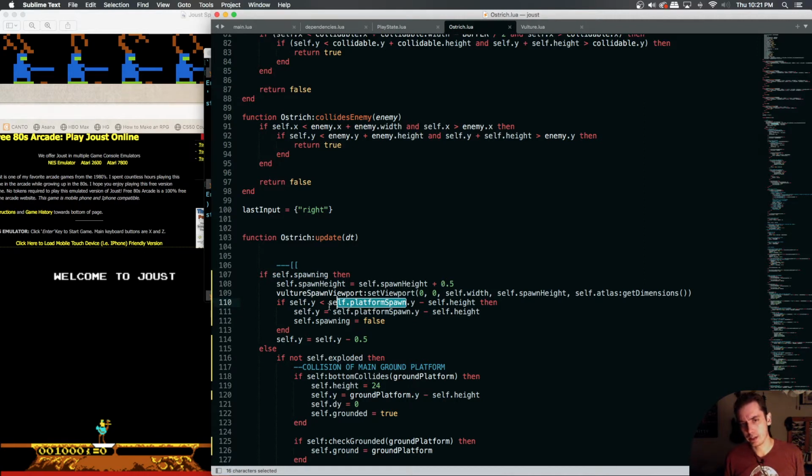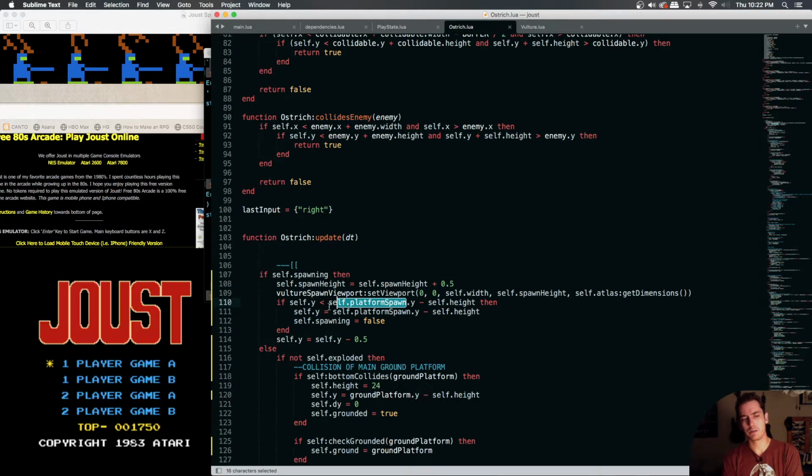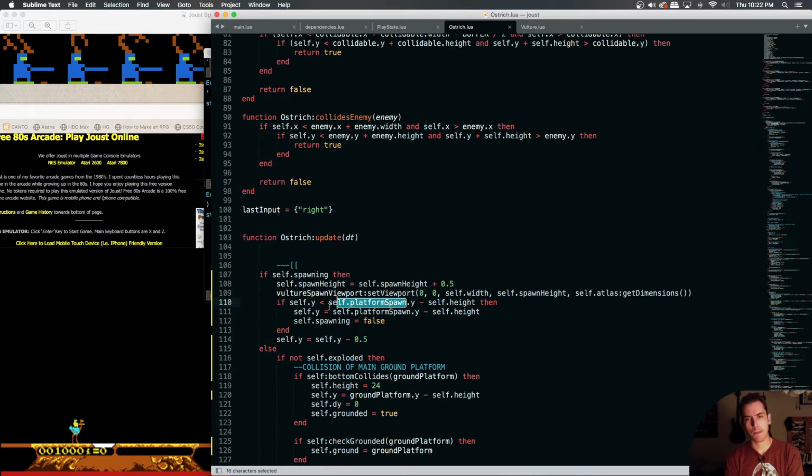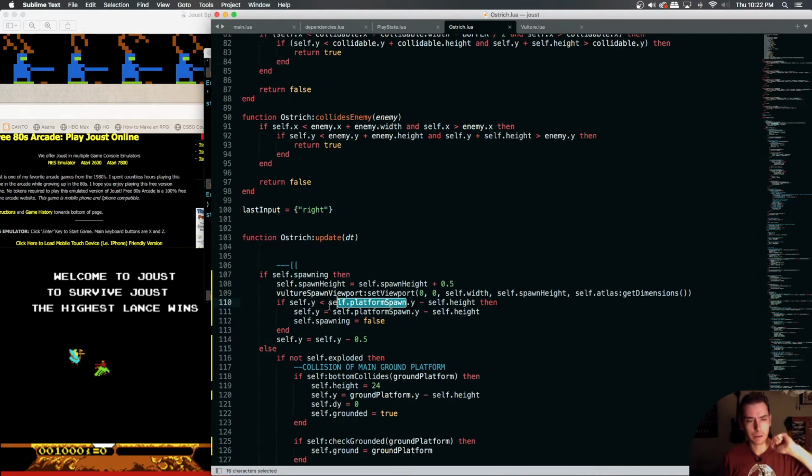Okay, this is a little tricky because when we instantiate our player for the first life, we just appear in the middle there because the ostriches come out of the spawn points. But the first time we spawn, we just appear there. We're not trying to change our viewport and grow out of the platform. We're trying to just appear there.